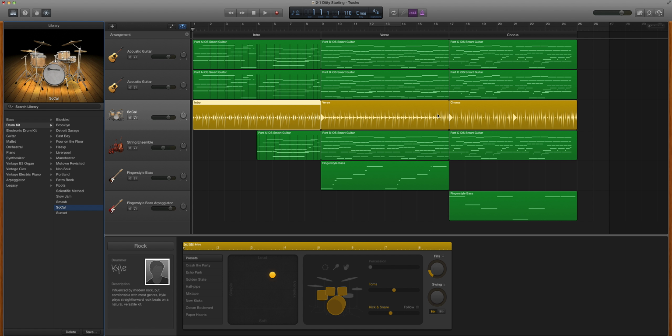Whoa! The GarageBand window just transformed to accommodate your new virtual session drummer, and his name is Kyle. We also have a description of him. Influenced by modern rock, but comfortable with most genres. Kyle plays straightforward rock beats on a natural, versatile kit.